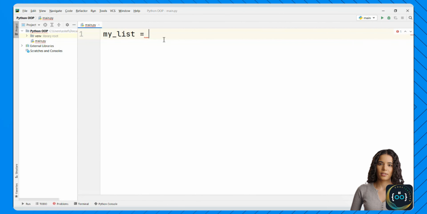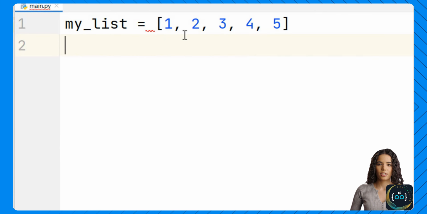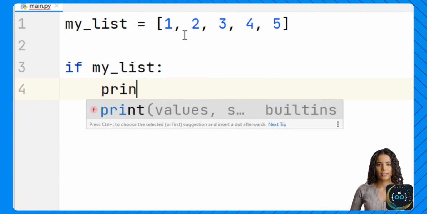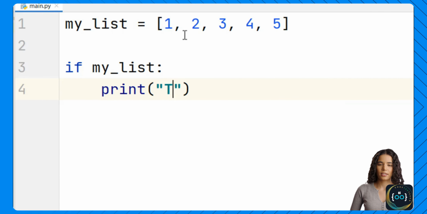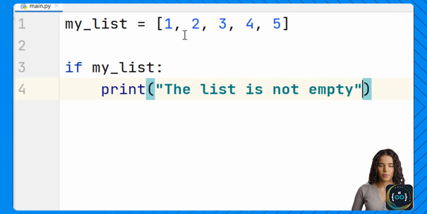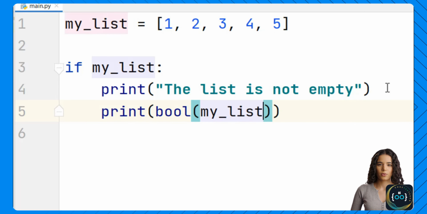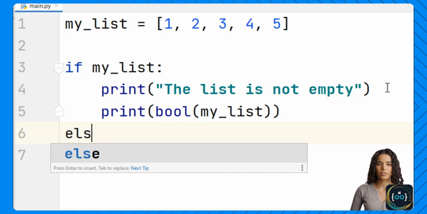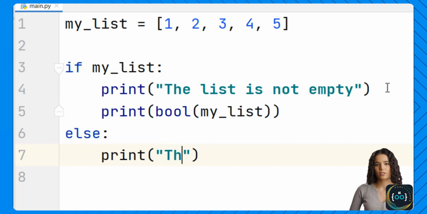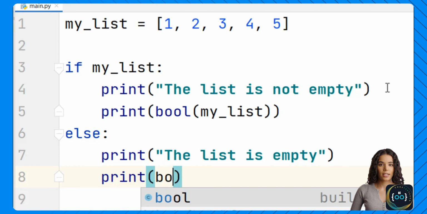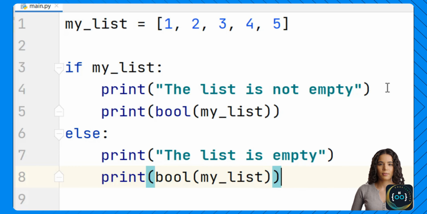We're going to demonstrate this with a list. We say 1, 2, 3, 4, and 5, okay? If the list is not empty, we will get a particular message. Let's say the list is not empty, because it will be true. We're going to print this, and then we are going to print the truth value of the list, okay? But if that is not the case, then we are going to say the list is empty, and we are going to print the truth value of the list.